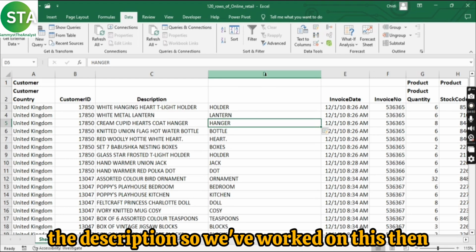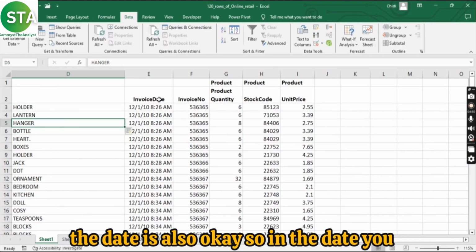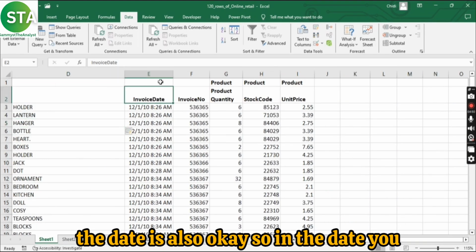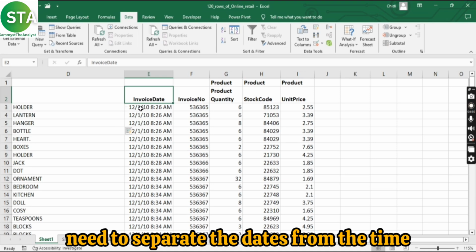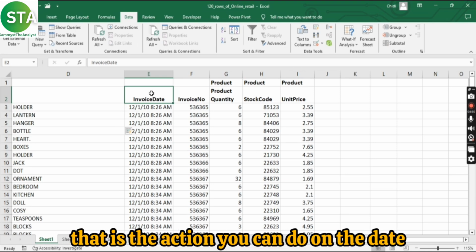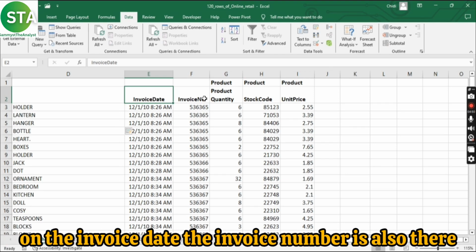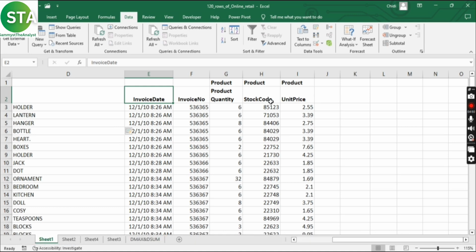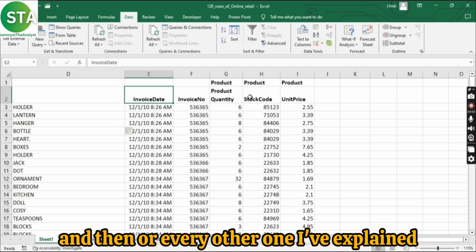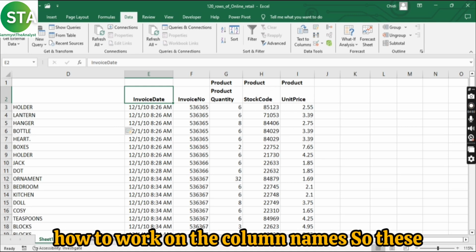So we've worked on this. Then the date is also okay. In the date, you need to separate the dates from the time. That is the action you can do on the invoice date. The invoice number is also there, and every other one I've explained how to work on the column names.